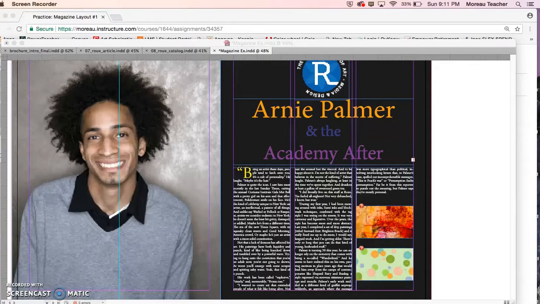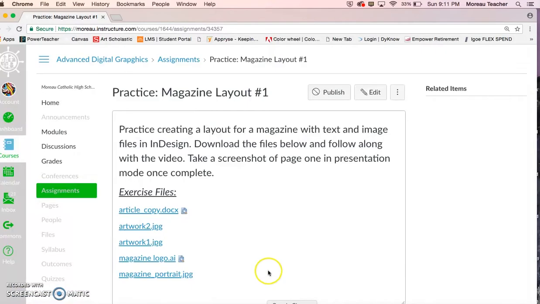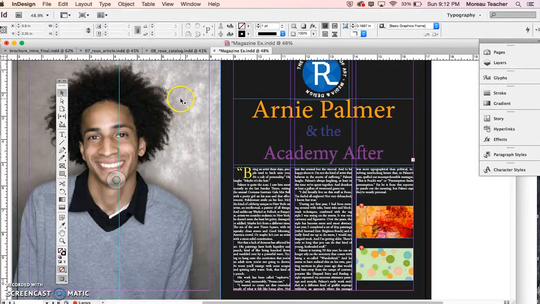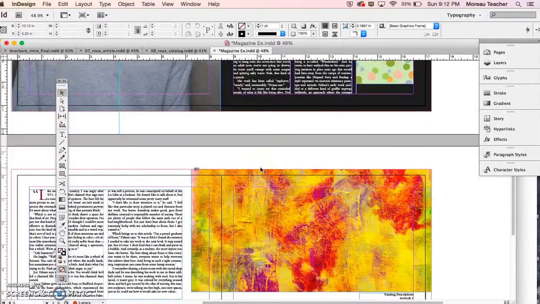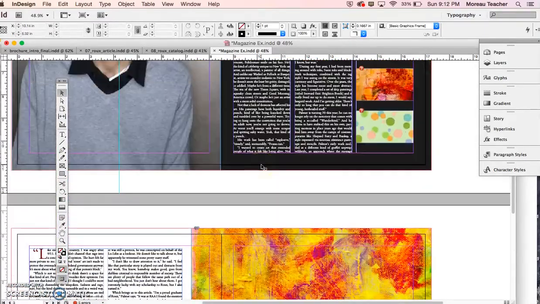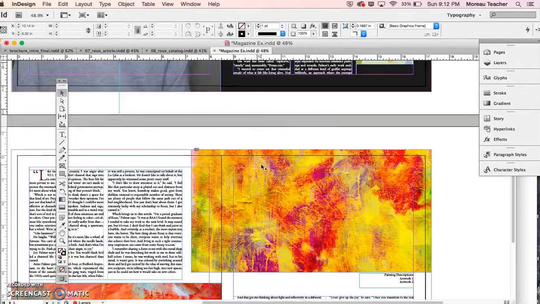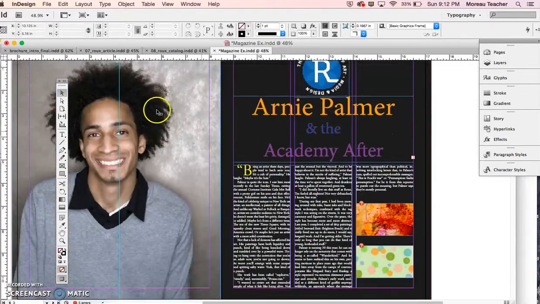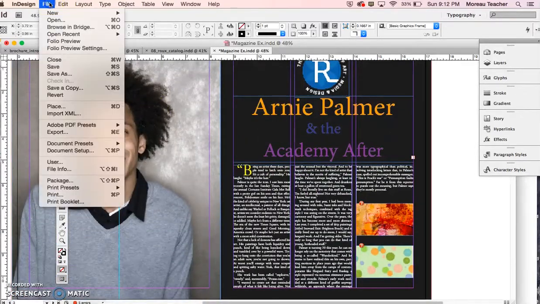So we're going to practice making a magazine layout using the files of text and images that are provided to you guys. If you haven't already, make sure you download these 5 files and have them ready. And in InDesign, we're going to be focusing on the spread for pages 2 and 3 here. And this will be for the next exercise and next video.